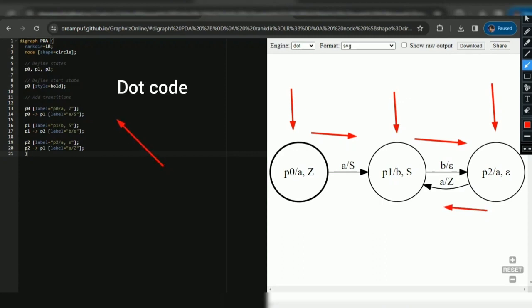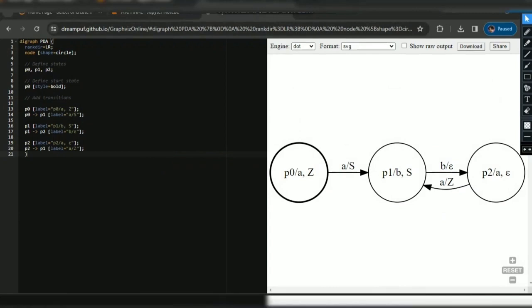By following these steps with Python code and DOT code, we have seen how we can generate the diagram of the transitions of the PDA, and we can learn how it moves and what the stages and transitions are.